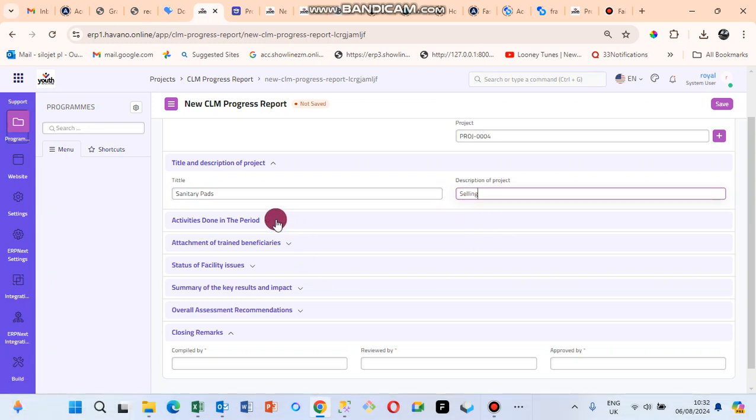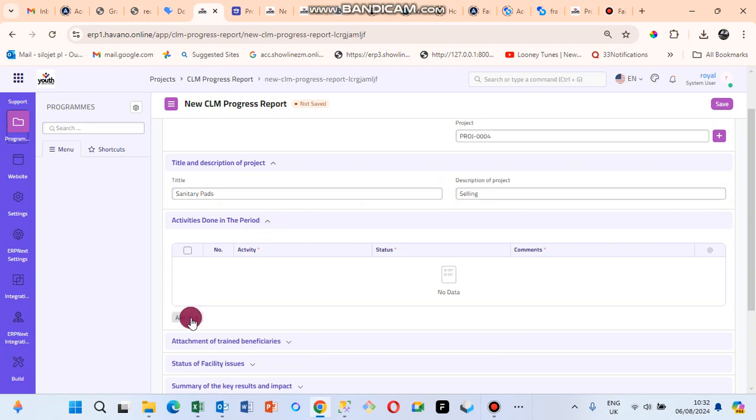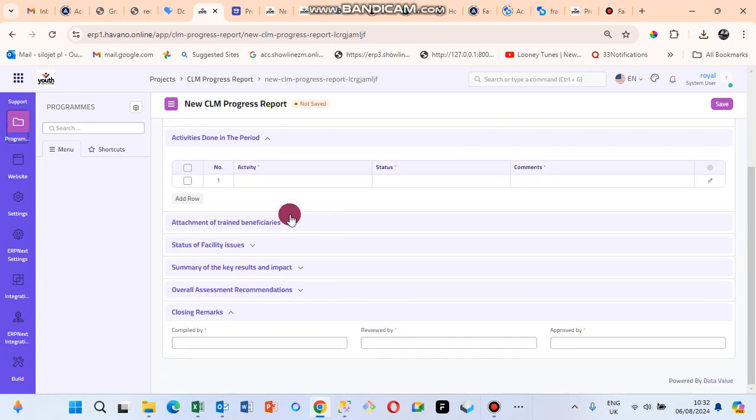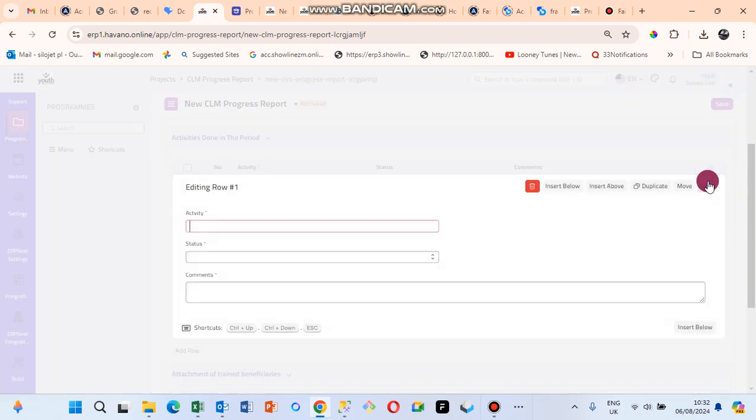Then we go to activities done for the period. So here you need to click on add row. After I click on add row, you can now click on this small pen here, you see here. If you click on this small pen, it gives you a new interface here. Then now you enter the activity that you want to do.